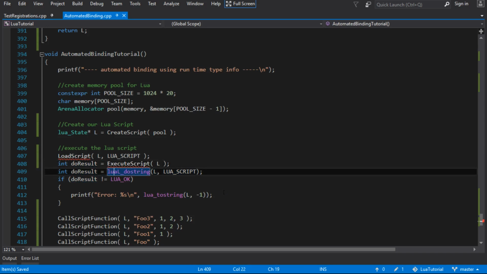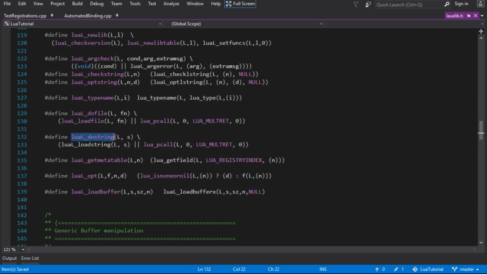It's actually doing 2 things. It's like a 2-for-1 deal. You can see it's a macro. It's doing load string and it's doing Lua p call. You notice that actually executing the script itself is the same as calling a function, except you're just calling it without a function on the stack. So that just executes the whole script.